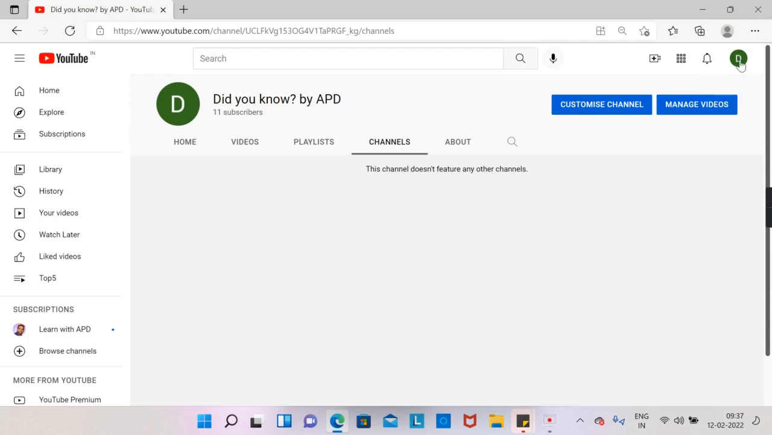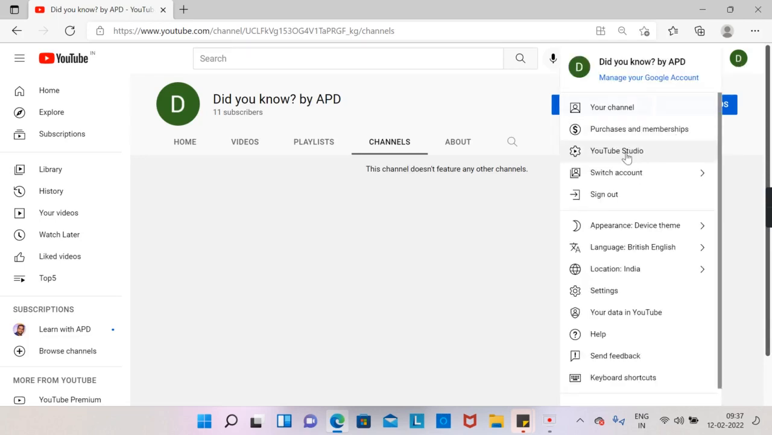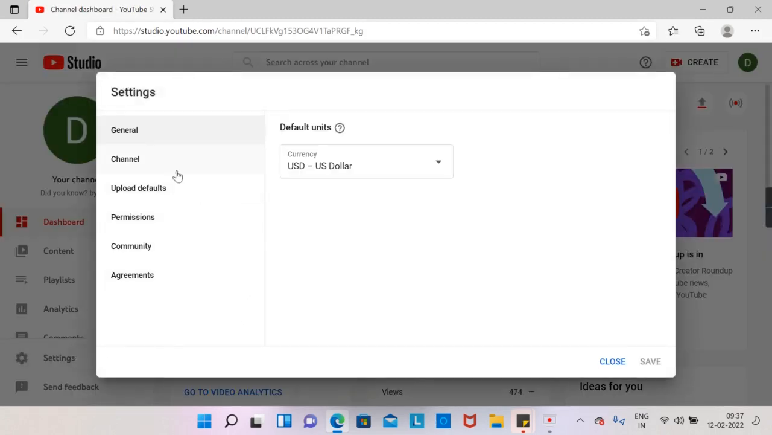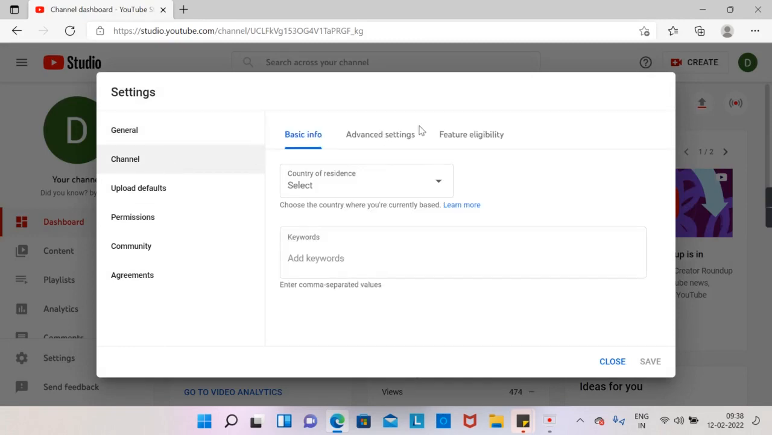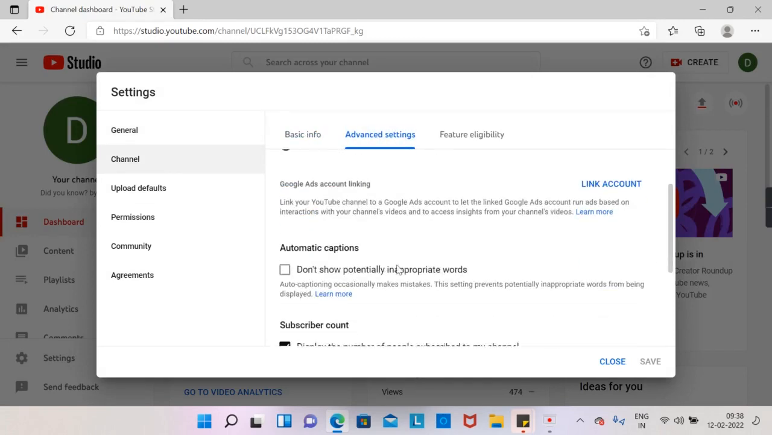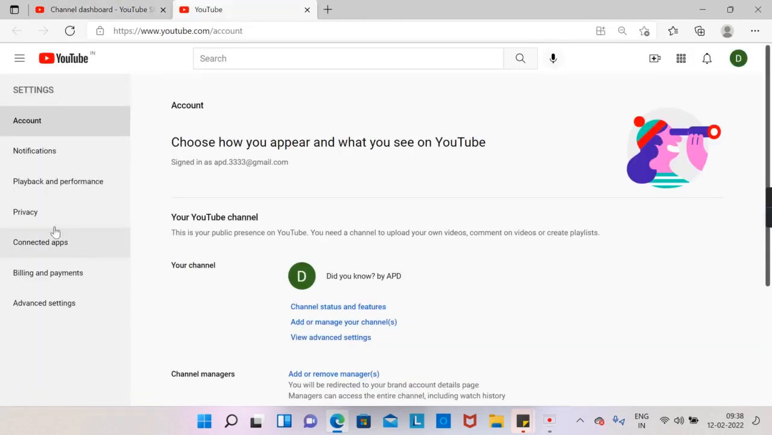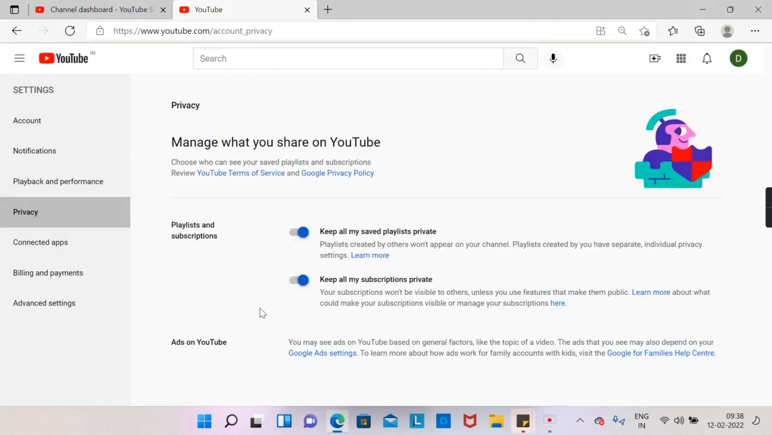To show the channels, you need to click on the profile ID, then YouTube Studio, then click on settings, then channel, then advanced settings, and come down. You can see here manage YouTube account. Click on that, and then you can see privacy on the left side. Click on this. You have to make sure that it is unchecked. You can see it has changed from blue to black.